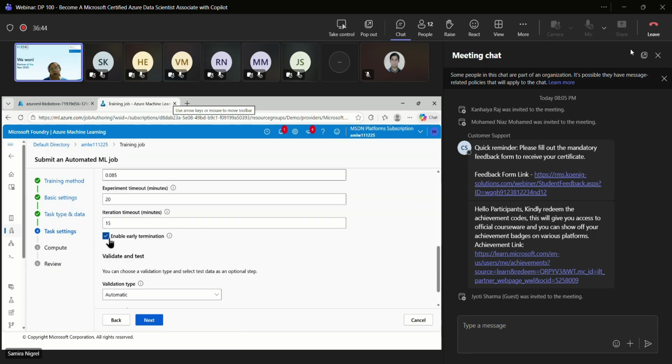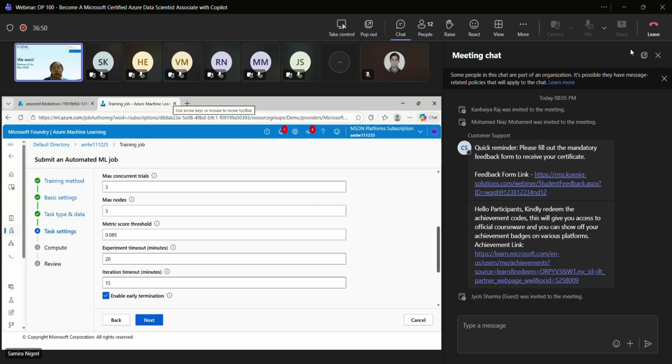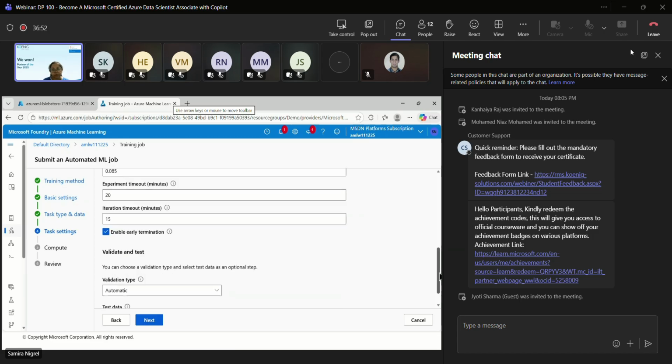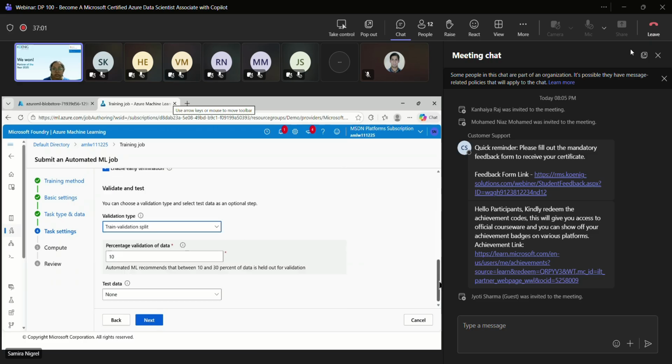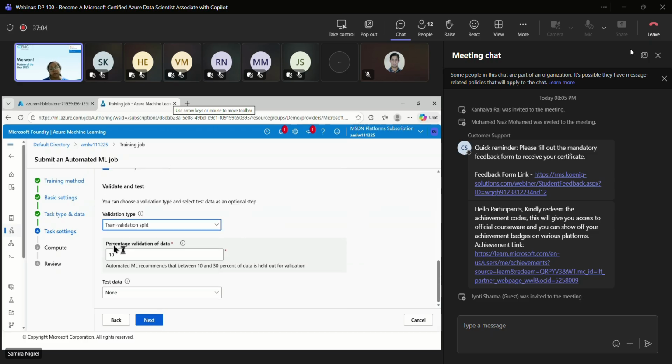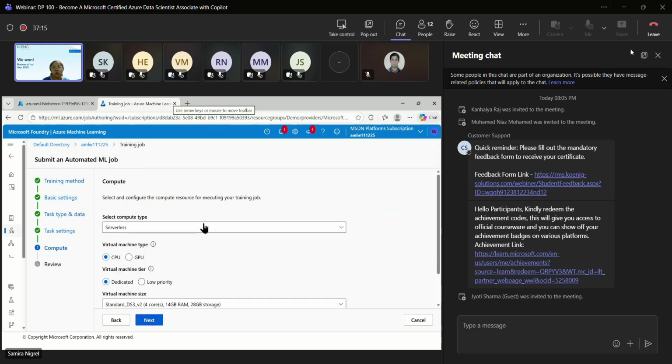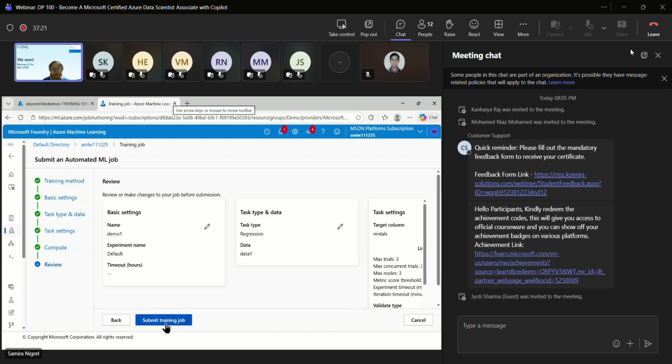We can also enable early termination. What does that mean? If the model is not performing better, it will stop, based on the metric score threshold that we have set. For validation of the data, I'm going to go for train test split. So 10% of the data will be used for testing, and the remaining 90% for training. If you want, you can change this, so now it will be 80-20. If you have any testing data, you can add that. For compute, you can select what computational power you want. I'm going to go for serverless and submit the training job.